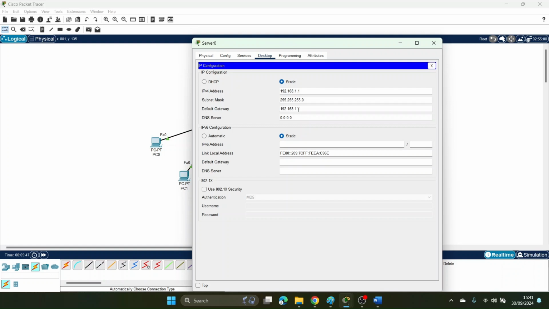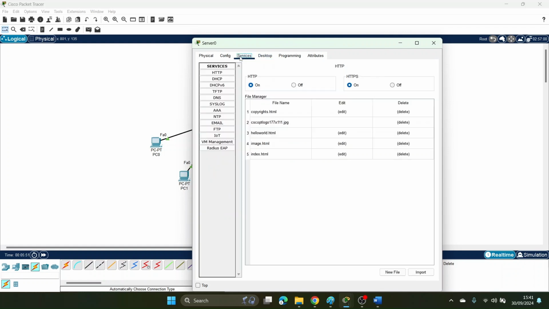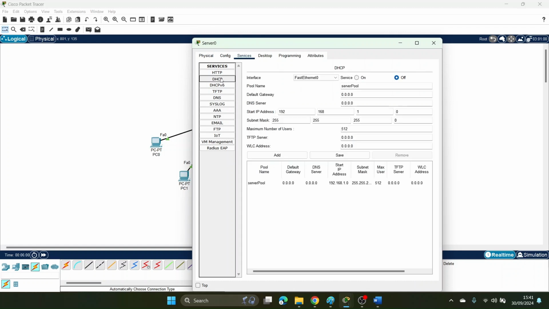Okay. So next we want to go to our services tab. And you see here we have lots of different services we can choose from. So we select DHCP and we turn that service on. Now here we can see pool name. A DHCP pool is the range of IP addresses that a server can assign to the devices dynamically.